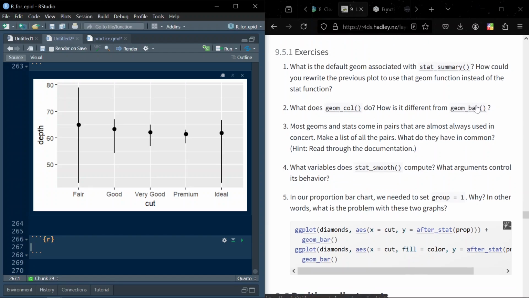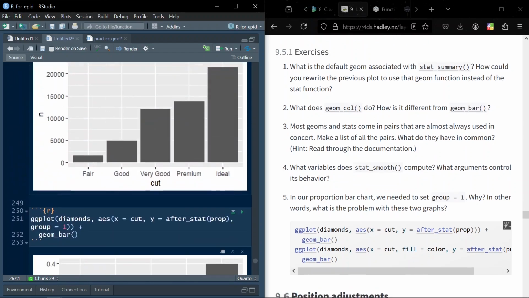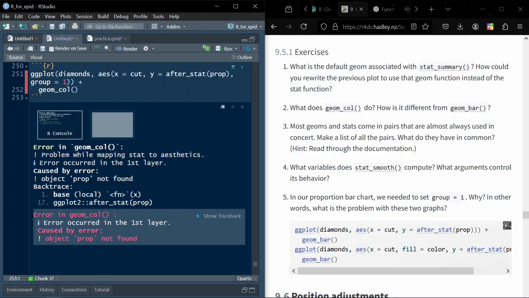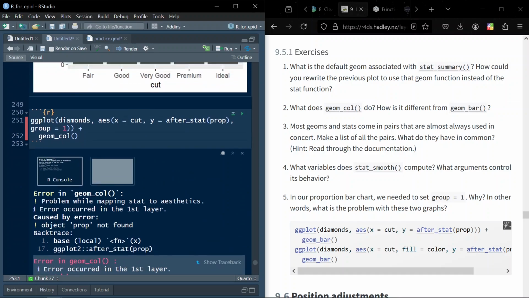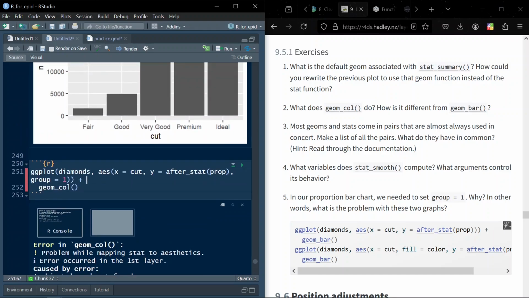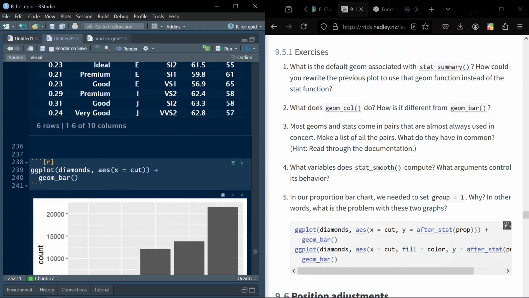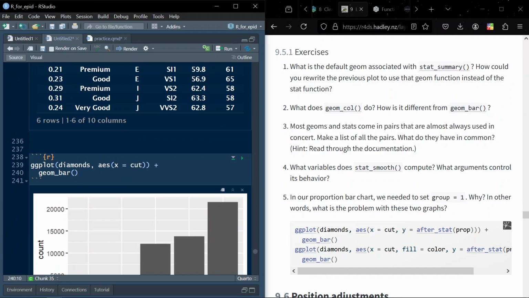Then, what does geom_col do? How is it different from geom_bar? So what's the difference between geom_col and geom_bar? Let's find out and see. Object prop not found. So geom_col actually requires a y aesthetic. Okay, let's try this one with geom_col and see what's happening.